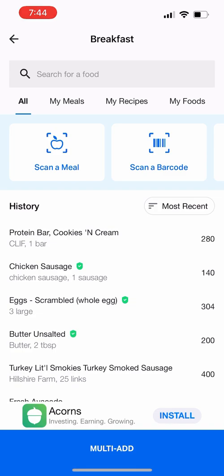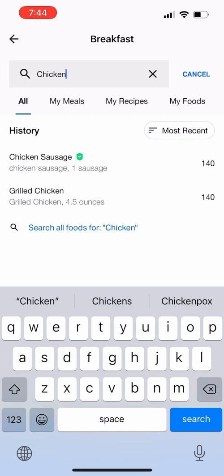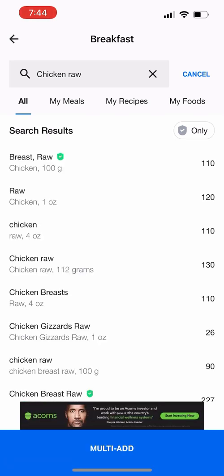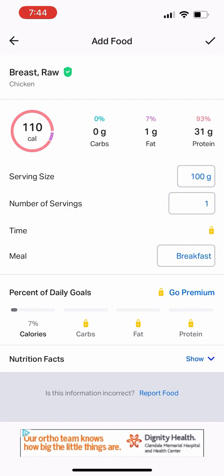And from there, it pulls up your first breakfast. Let's say we're looking for chicken. Now, I do want you guys to look for the raw versions of any foods that you can that you're cooking at home because that's the best way to measure them. So we get this chicken raw, we search for it, boom, there it is. We're going to click on it. And from here, we have this 100-gram serving and number of servings.